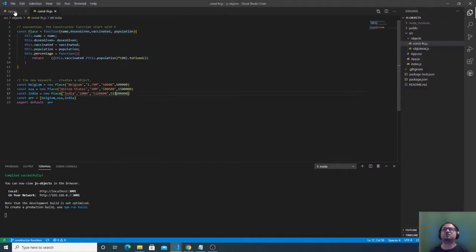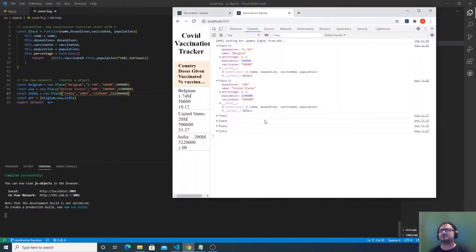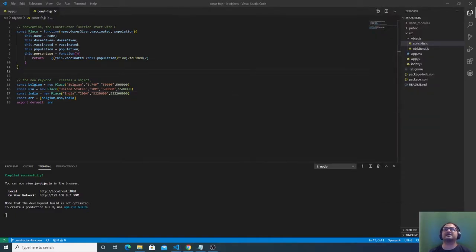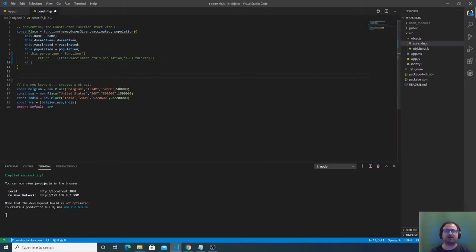Let me do something cool. Before I do that, let me also point out that each object, so for example Belgium, this was US, and I think this was India, each of these objects has its own copy of percentage, right? What if I go back to my source code and say, okay, don't copy this, I don't need it. What I'm going to do is say place.prototype.percentage is, let's say, a function.